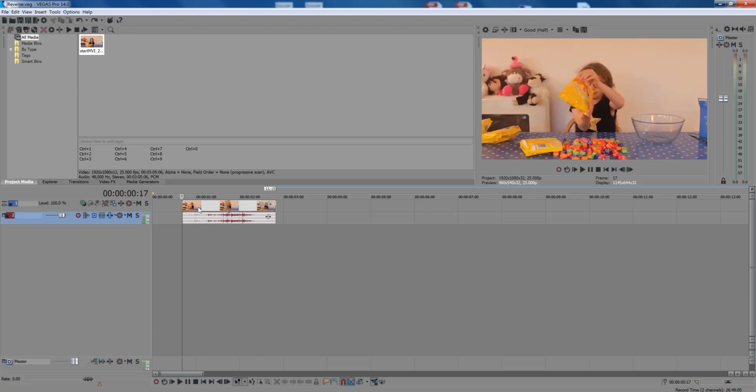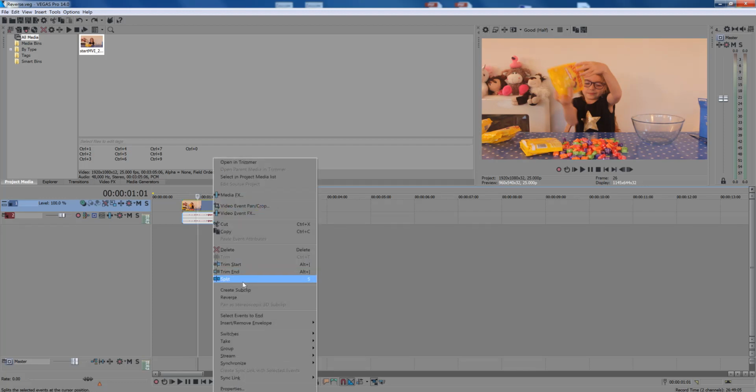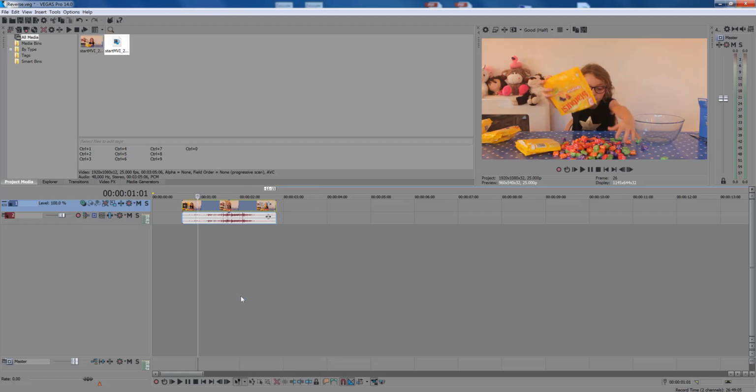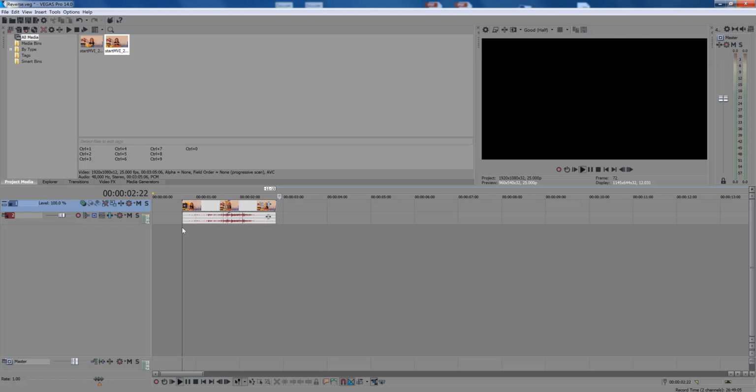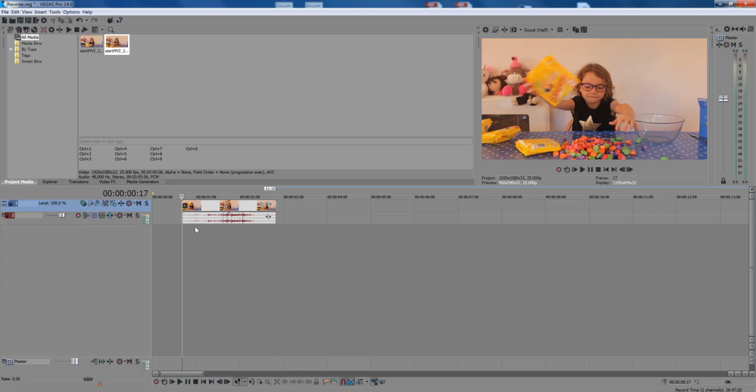So what I do is a left mouse on the video clip, a right mouse, and then select reverse. Now that reverses the video only. So if you play it again, you can see the video is reversed, but the audio isn't reversed. So what you do, even though these are grouped together, it still does this.